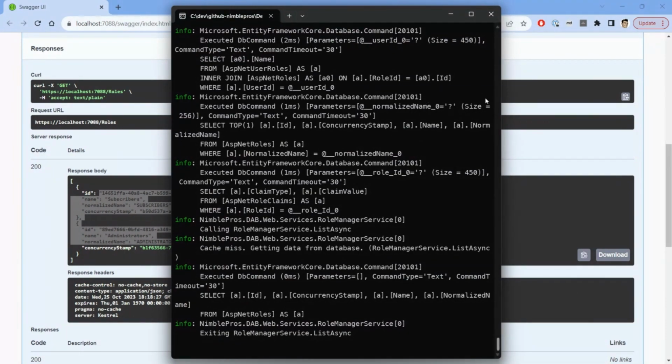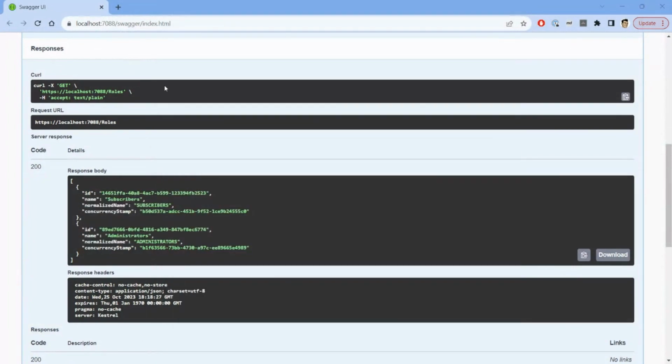This is not using decorators yet. You can see the name of the thing that's doing the logging here is the service itself. Here it says I'm calling this. I didn't hit the cache. And then I'm exiting it. Okay, so then let's look at the decorator version.